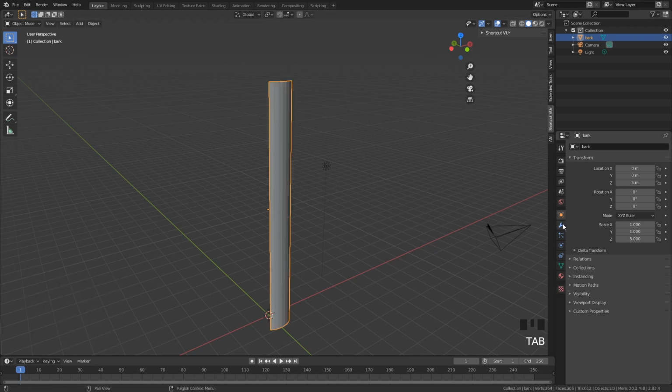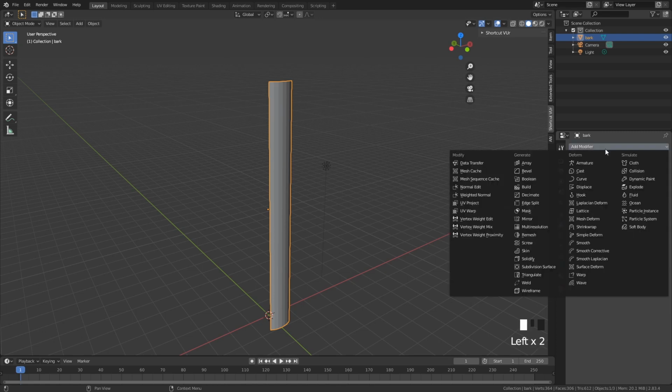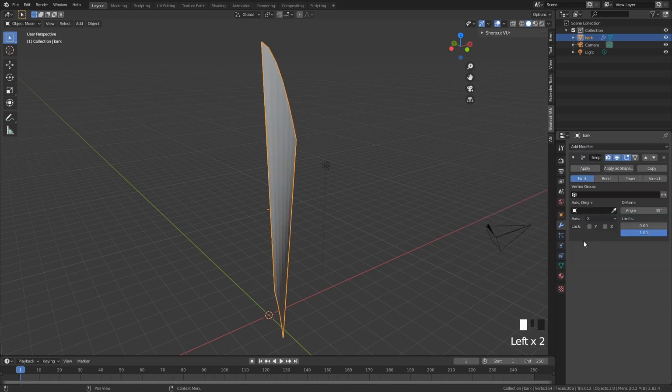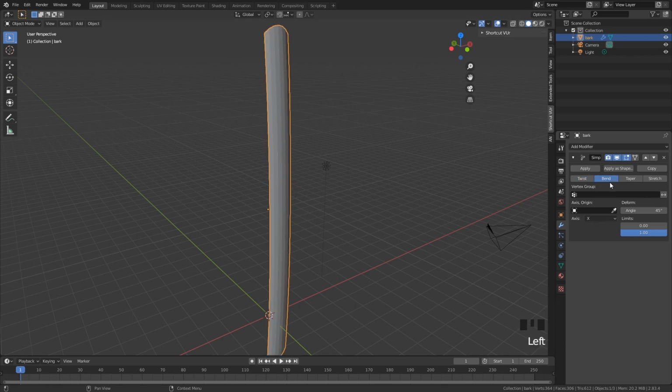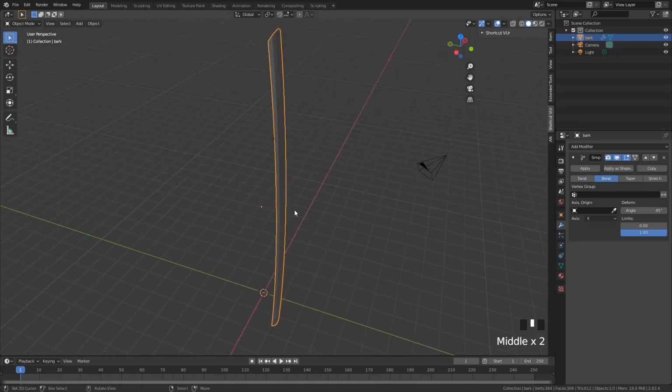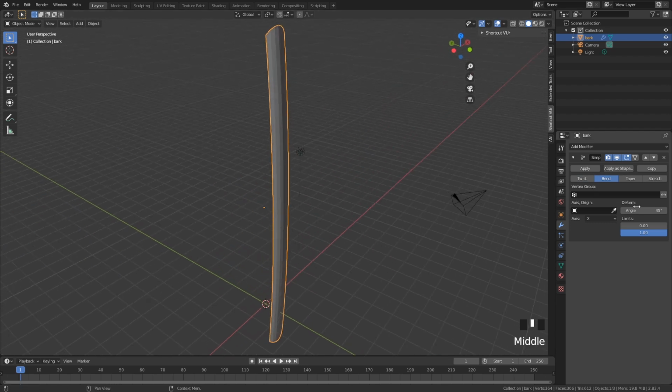Now I want to show you the modifier that we need. So go into modifiers, add modifier. This is going to be a simple deform. The simple deform has a twist, bend, taper, and stretch. We are going to use bend. Right now it is bending, but it wants to bend around the origin, and this origin is just not in the right spot. That is why it does not really do what we want it to do.